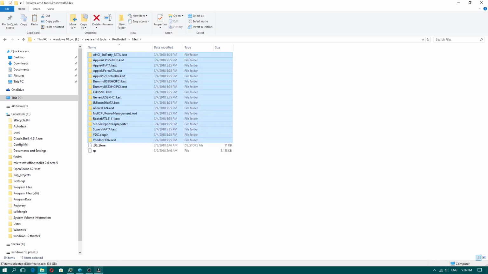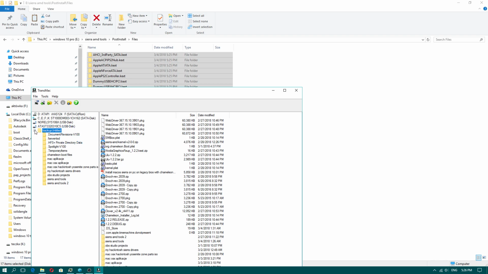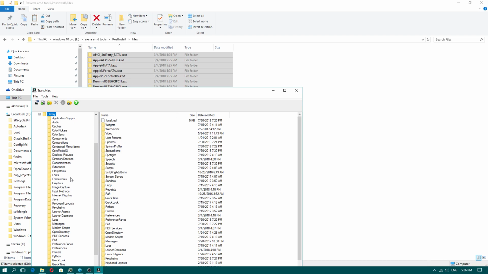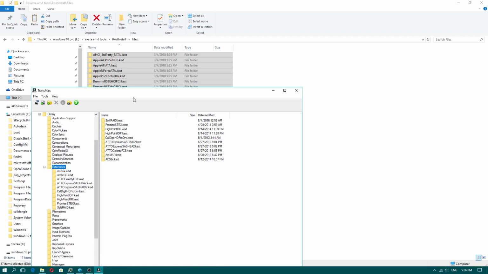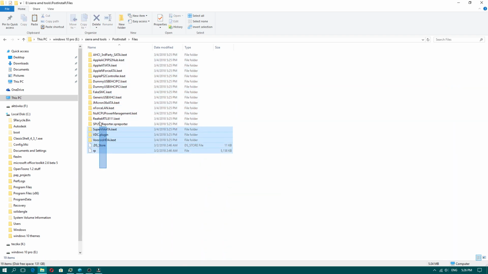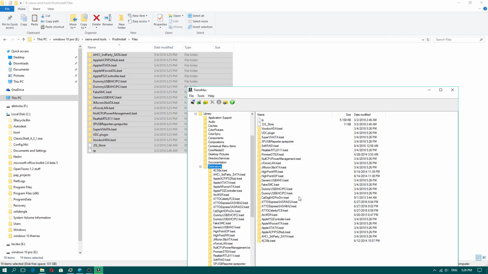I think I could copy to my system already. This works better, I think. System, Library, Extensions. And you copy your files just here. It should work okay.